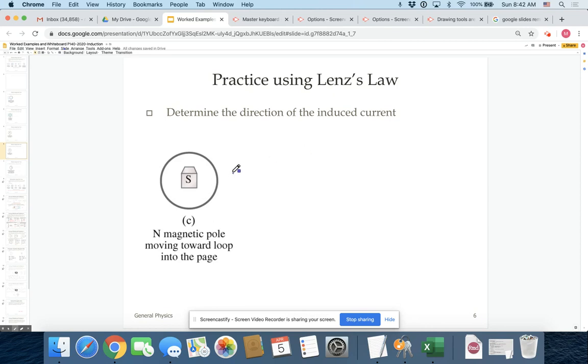So if I draw this from the side, let's see, I'll draw a magnet. Here's my south side, here's my north side, and then here's my loop. And let's call this side closest to me. So this magnet has magnetic field lines that look like this.